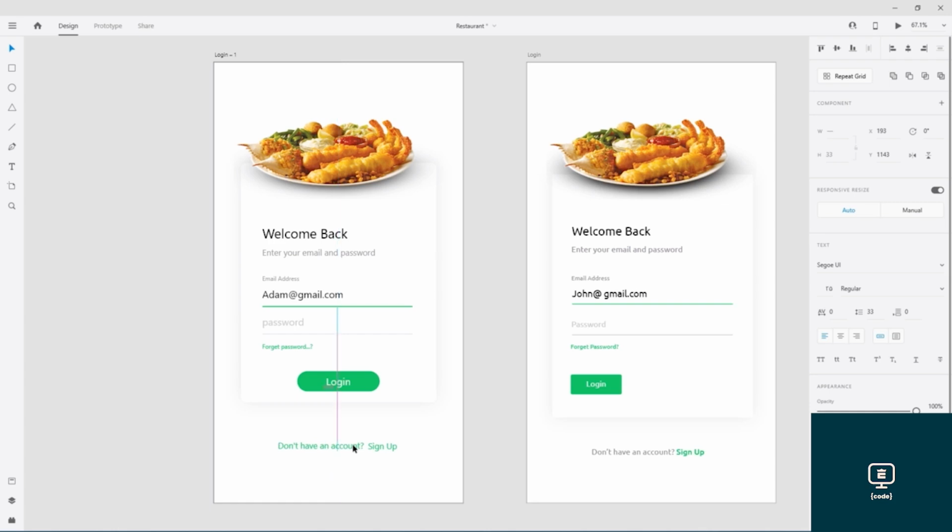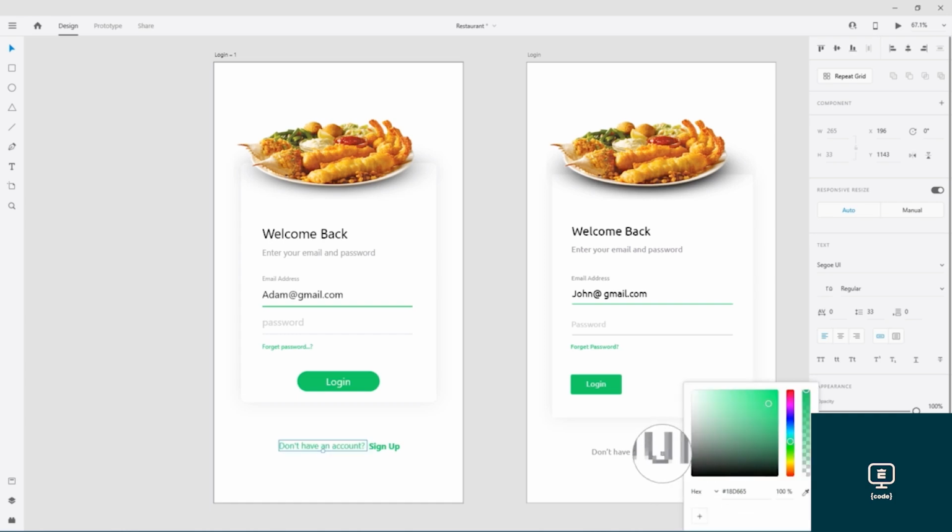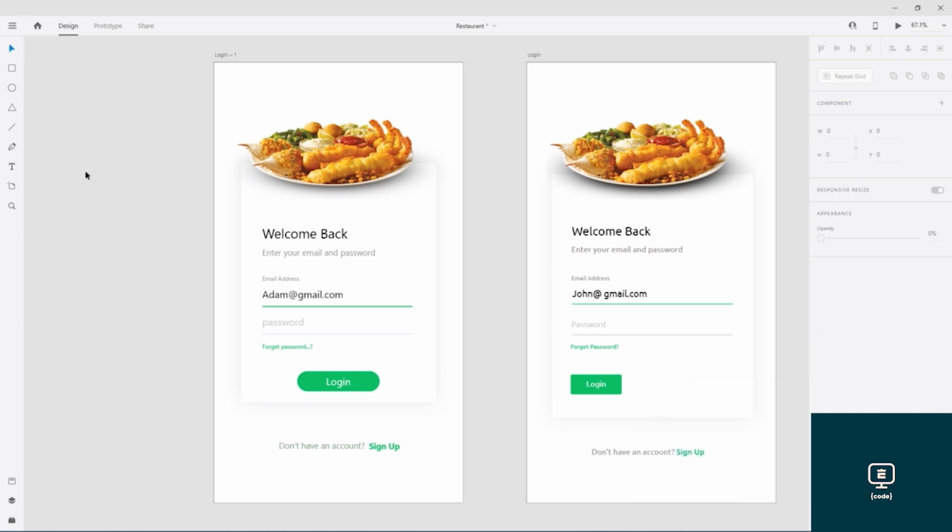Okay, and let me see what we got over here. The thickness would be set on bold. Okay, and the color would be set at the gray that we have here.